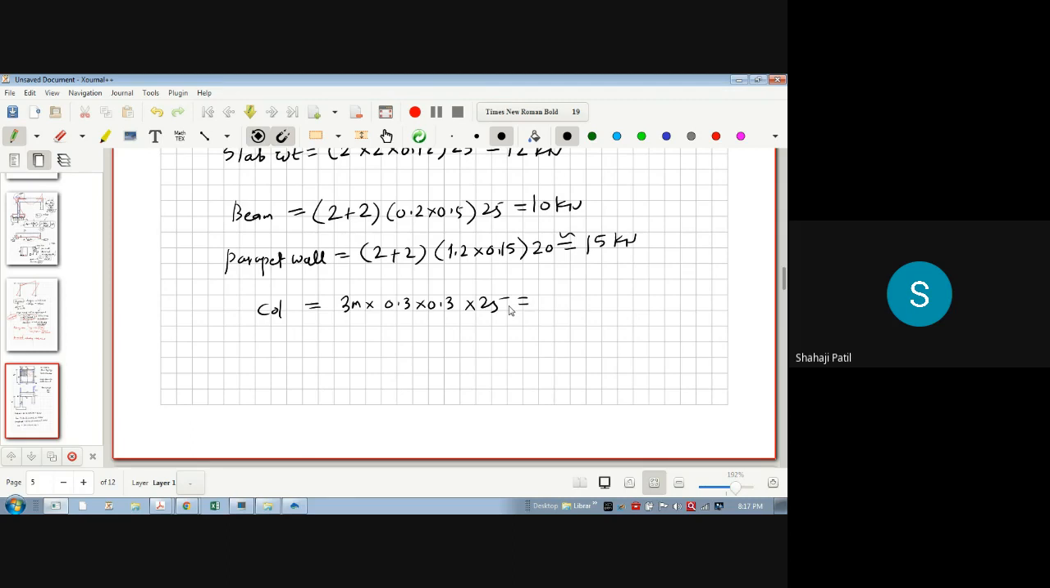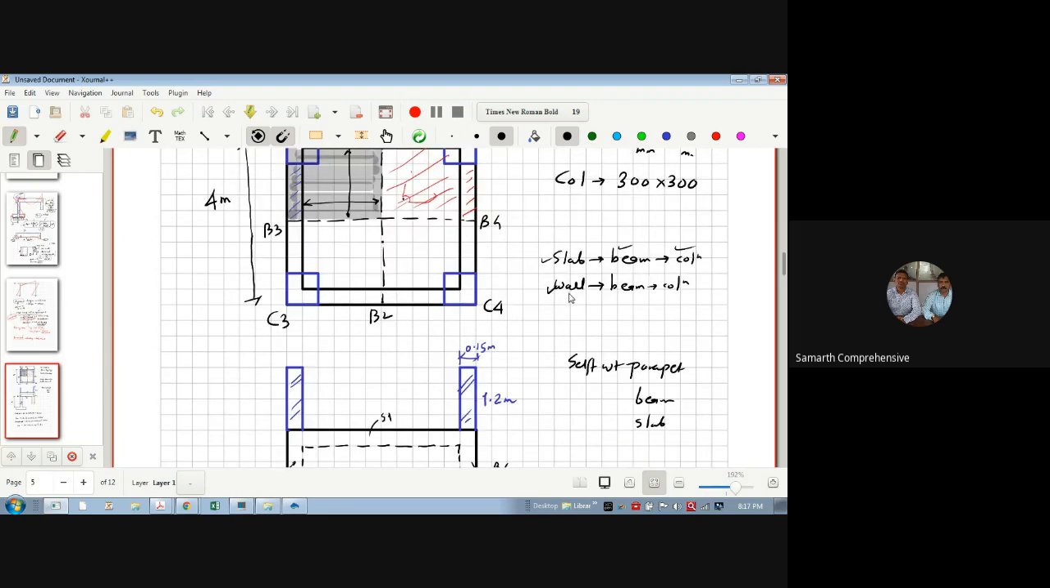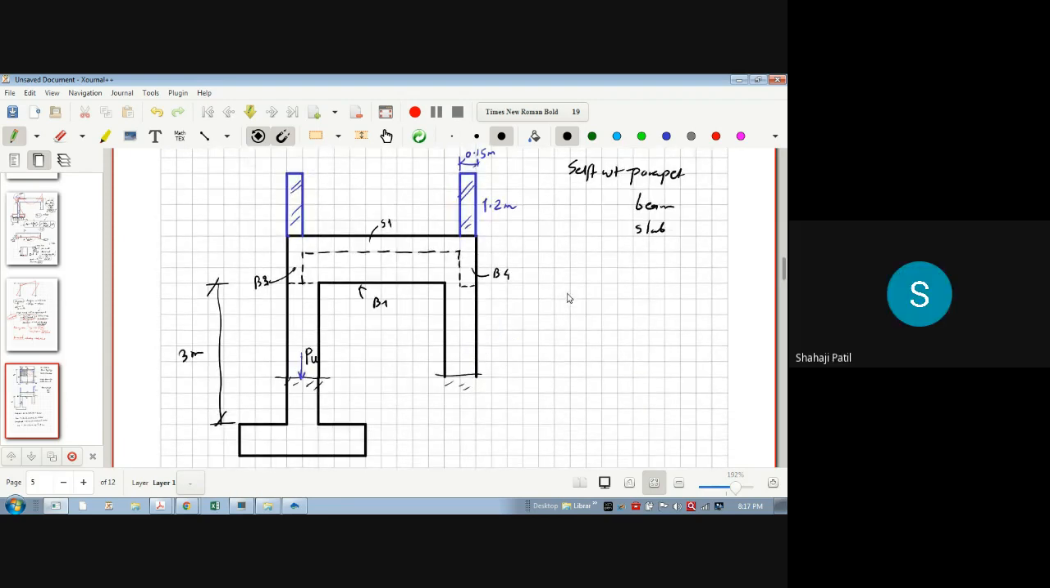7.5 something, 6 something, 6.75. Okay, so let's say 7, almost 7. Let's say 7 kilonewton for simplicity. All the loads are there now, I think, isn't it? It's done, right? Sir, is anything else missing?